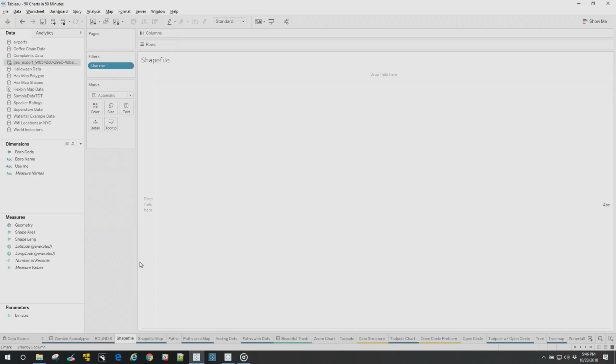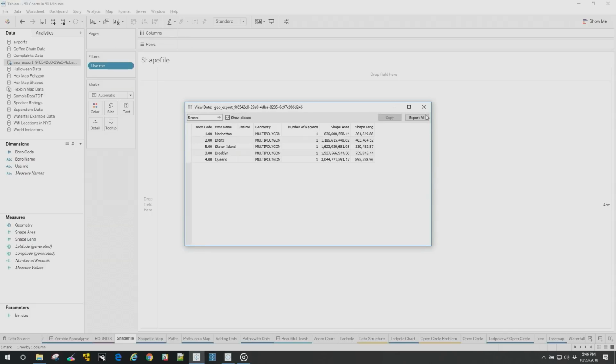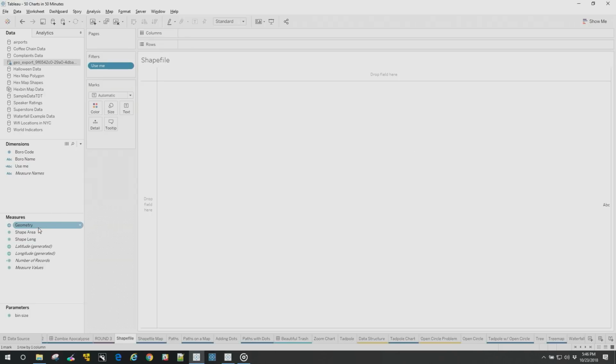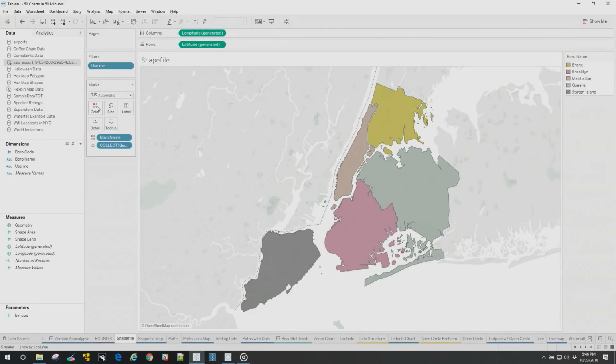All right, a couple quick ones here. You can import shape files into Tableau, and when you do, the data is actually not big at all. If you view the data here, it's really just a few rows, and it has all the data behind the scenes. If you do that, double-click on geometry, and you get custom shape files that you can bring in. This is just the boroughs of New York, so I'll put the boroughs over there, and we now have the boroughs of New York. So that's really cool, just to do that.